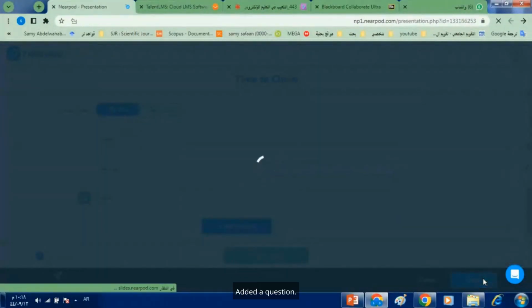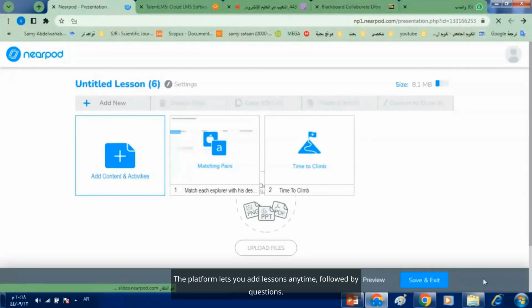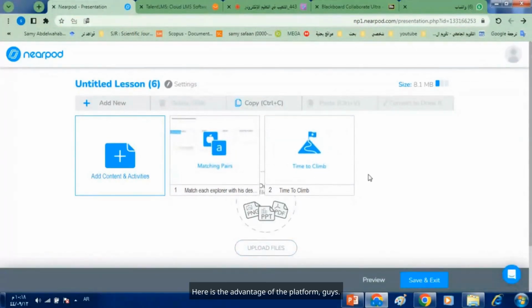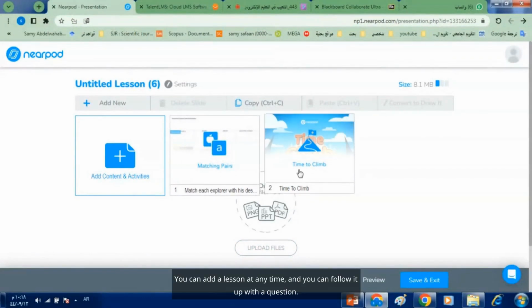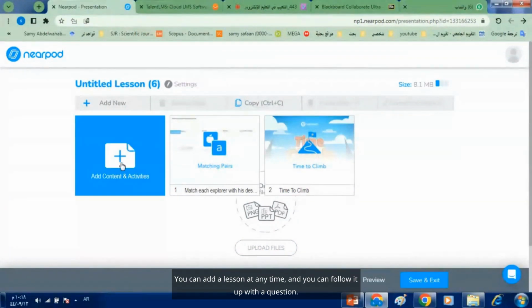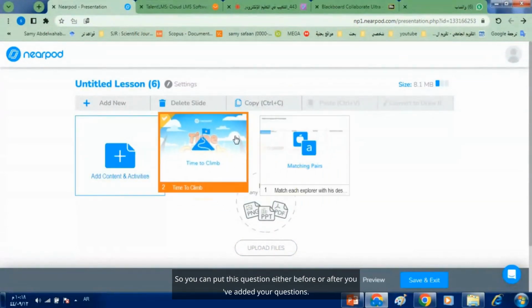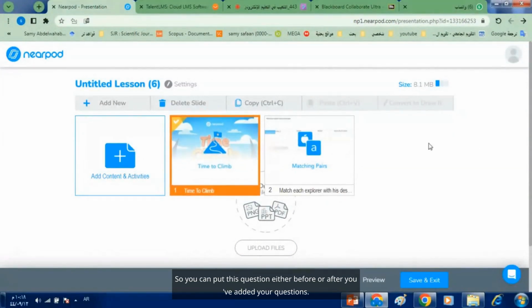Okay, added a question. The platform lets you add lessons anytime followed by questions. It simplifies the process. Here's the advantage of the platform, guys. This platform is frankly very strong. You can add a lesson at any time, and you can follow it up with a question. So you can put this question either before or after you've added your questions. You can add a lesson and then go back to it. It makes the whole organizing process easier.